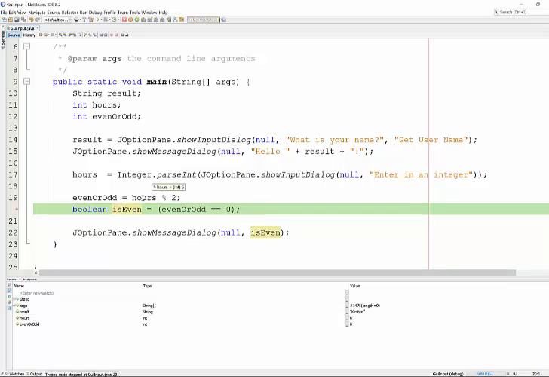So 6, hours mod 2 is 0 because 6 divided by 2 is 3 with 0 remainder. So 0 is what's being put into my variable, even or odd. The next line should evaluate is even or odd the same as 0. The answer to that, of course, is true. So true is being put into my Boolean variable is even. And my show dialog box then should print out true, which it does.